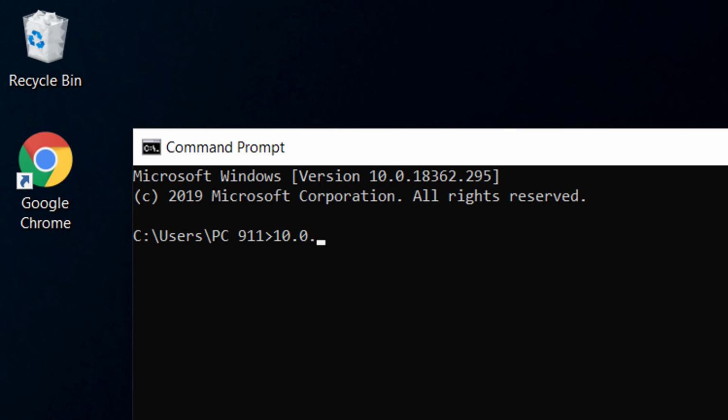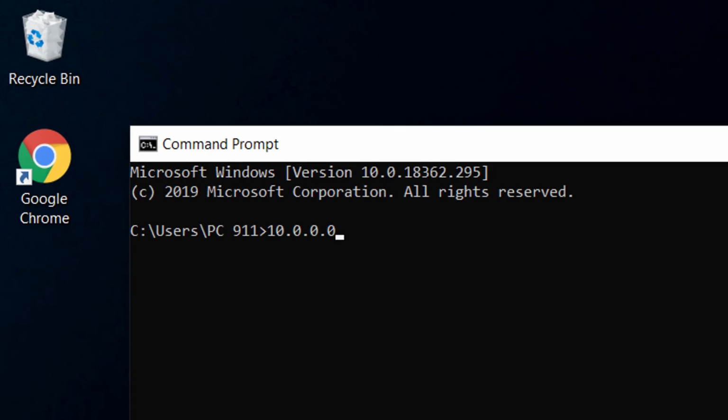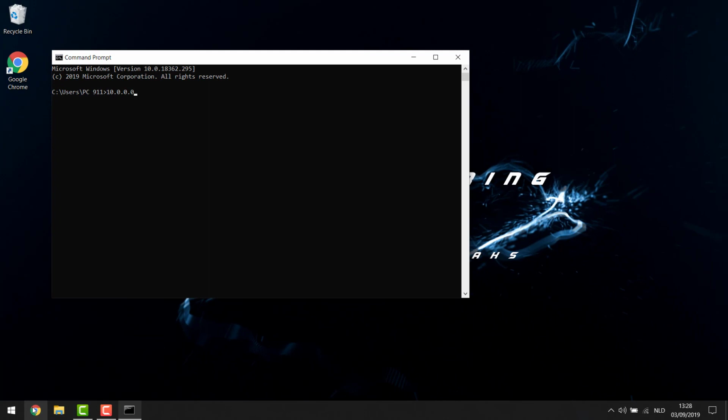10 point something point something point something. That's usually the internal IP addresses. It can be other numbers, but it will be basically 4 numbers and they will be separated by a dot. So you're gonna need that number if you want to activate your company laptop. So make sure to ask your ICT support for that number and they'll be able to give it to you normally.